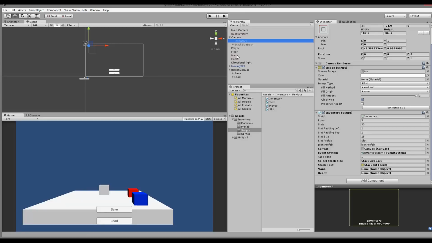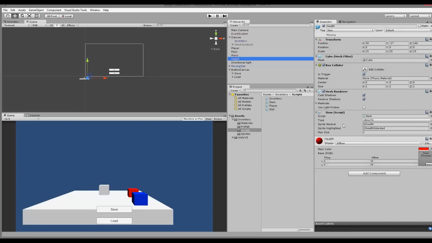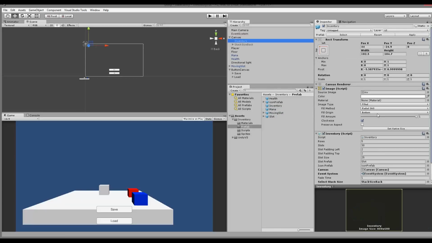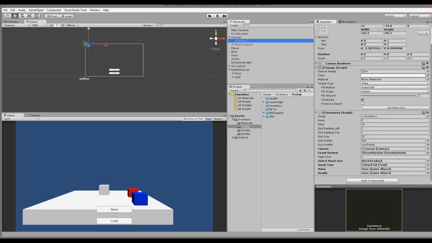So what we need to do is to create prototypes of these two, because these two have this item script on it, and that item script actually describes everything about that specific object. It describes the type, and it describes the kind of icons it needs inside the inventory. So click on your prefab folder and drag the health down here and drag the mana down here. When you've done that, then you have your two prototypes, and these prototypes need to go into the inventory. So just drag them onto the correct slots here by selecting the inventory and dragging them onto two empty slots.